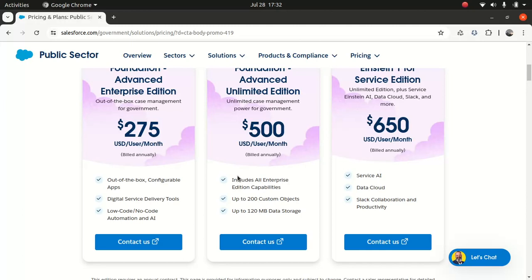Then you have the $500 model, which has all the enterprise edition capabilities, which is great, right? And up to 200 custom objects, up to 120. So this is really useful if you are a very big government agency wanting to implement. But if you are a tiny one, then I would say 275 seems like a good idea. However, if you have an AI need, if you wanted to use the data cloud, then obviously 650 will do. Now you might think, hey, we got 3,000 users, so 650 times 3,000 is gonna.